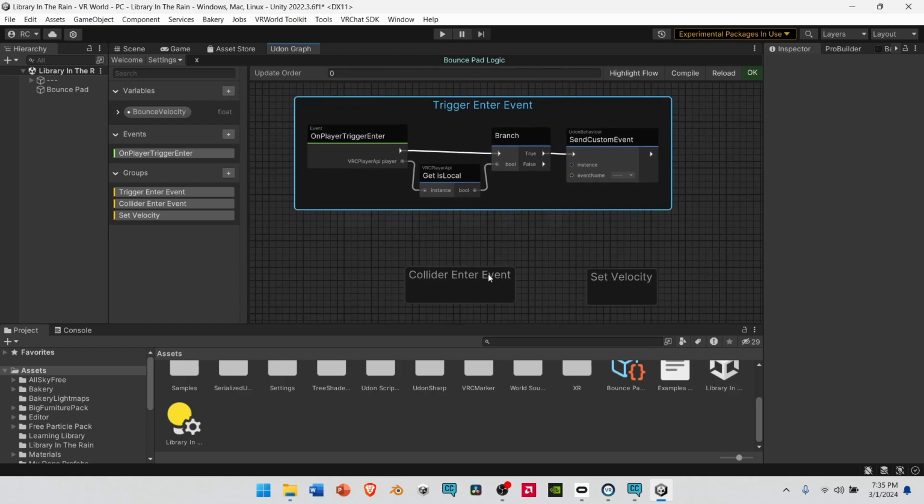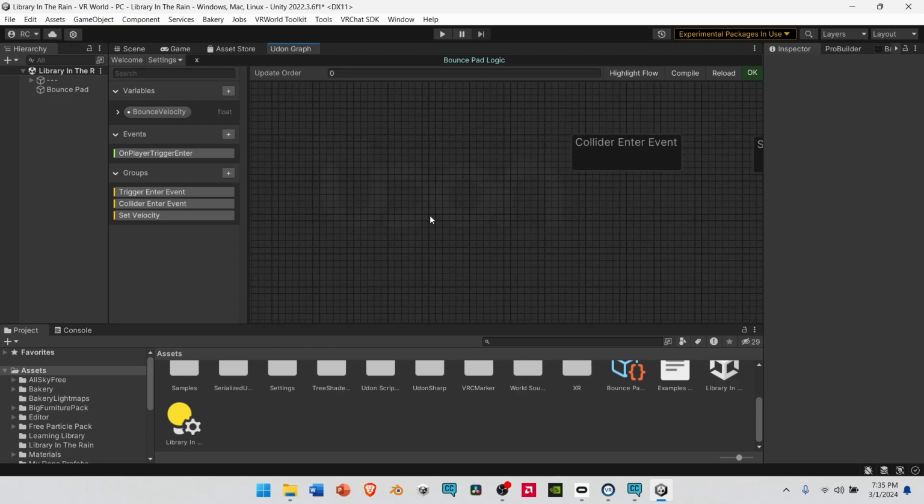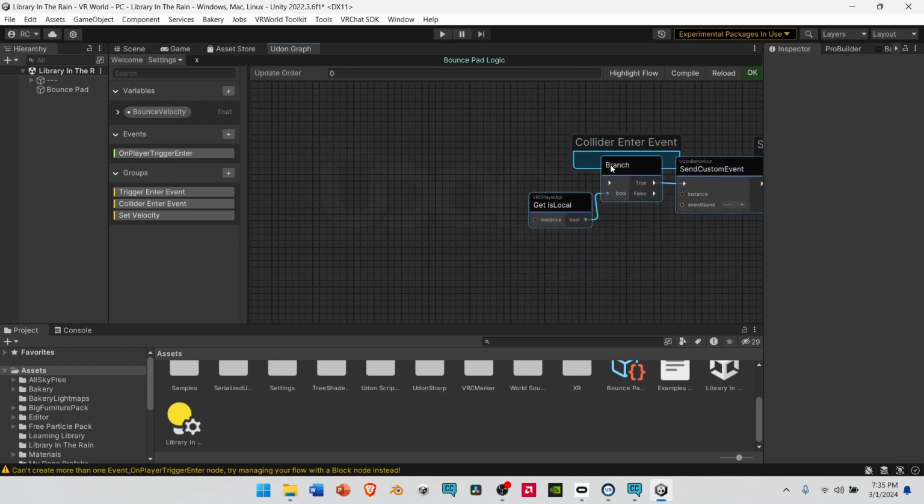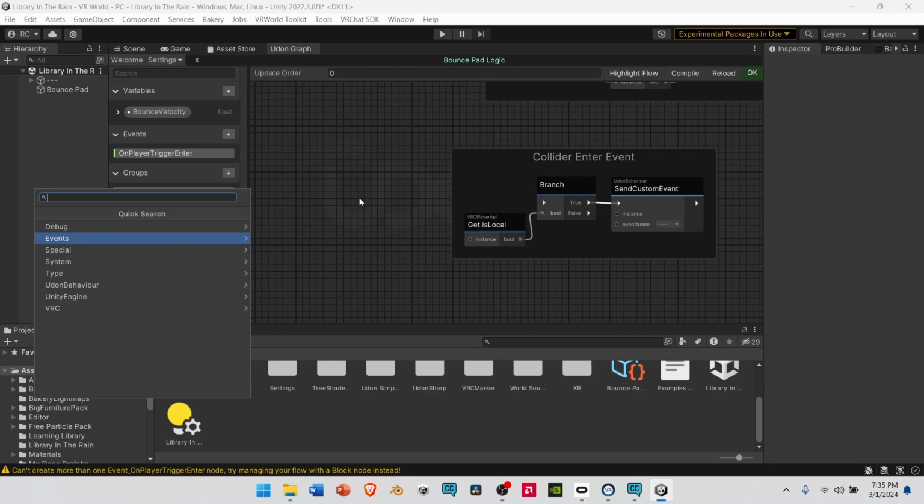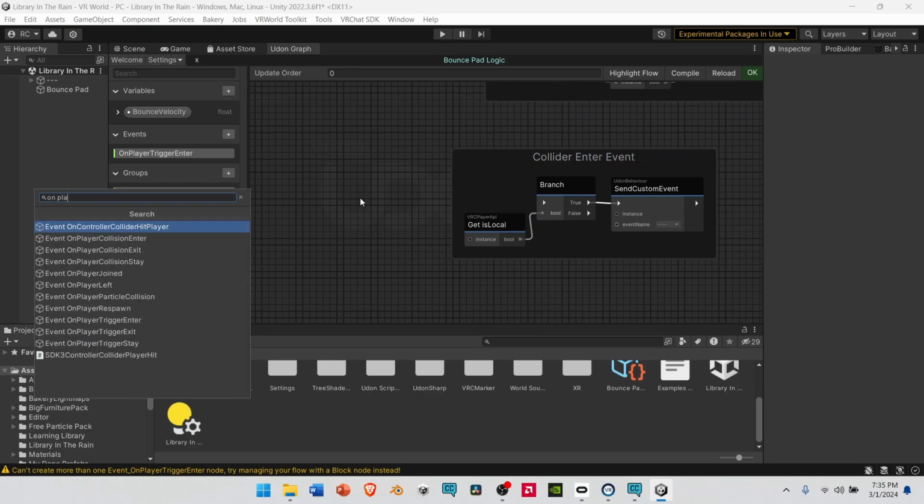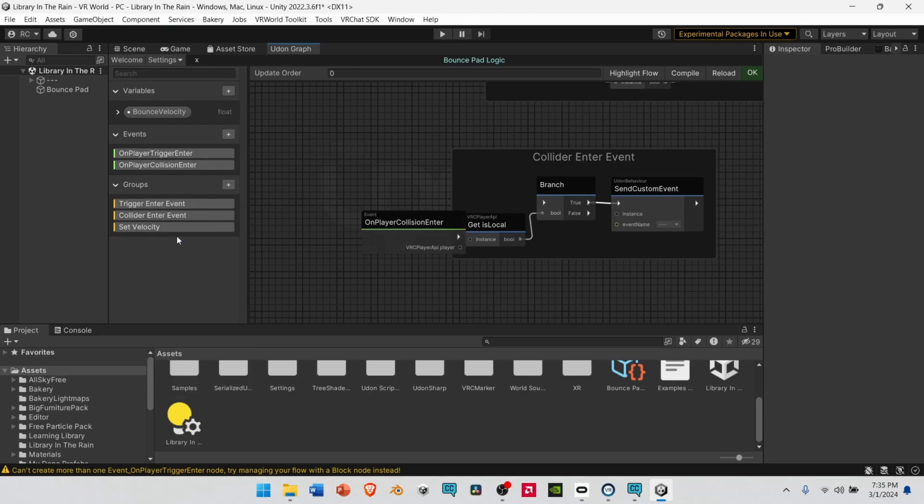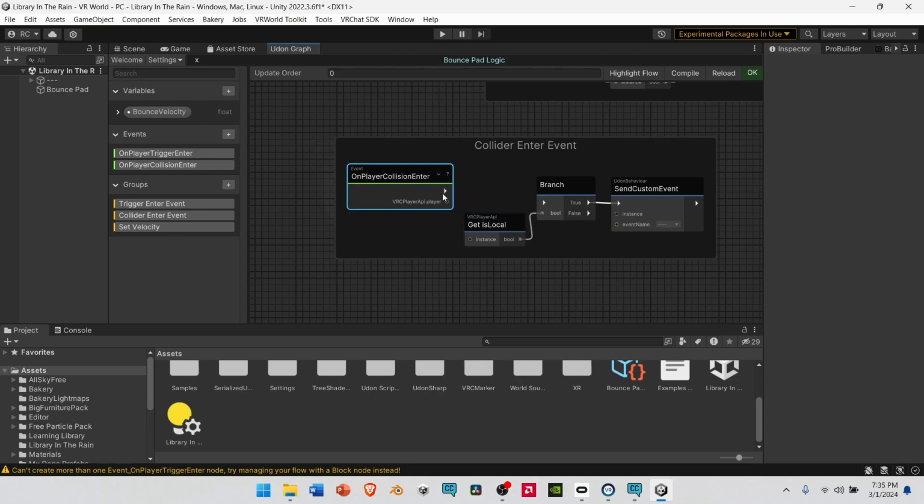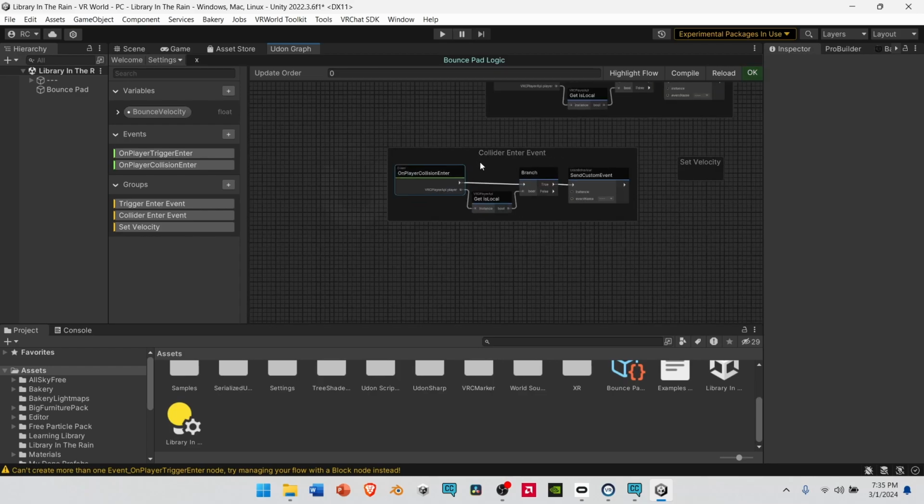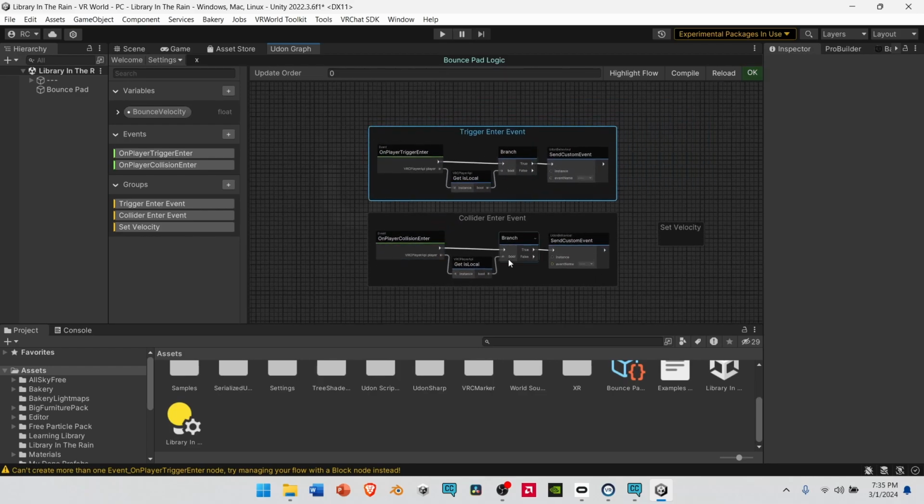As for a collider enter event, it's a copy of the trigger enter event with a different event node. So, highlight, copy, and paste. Highlight the nodes, drag them into the collider, and hit the spacebar, and search for on player collision enter. Then connect the nodes. And that's it for step 1 and 2 of your graph. Next, we'll work on setting the velocity.